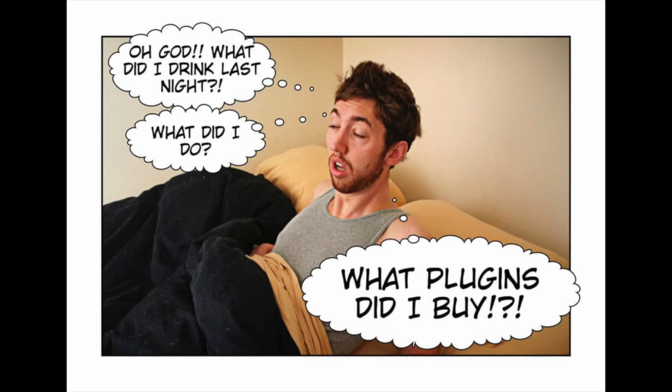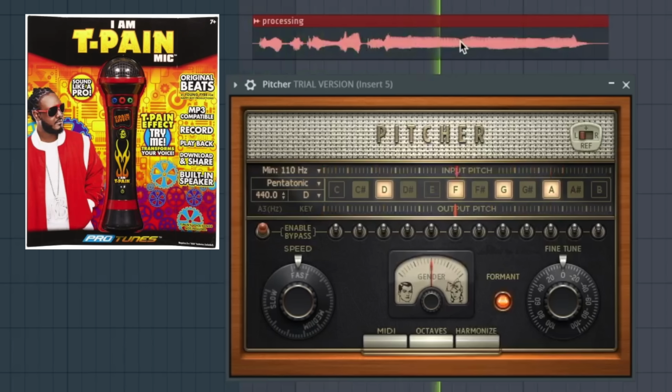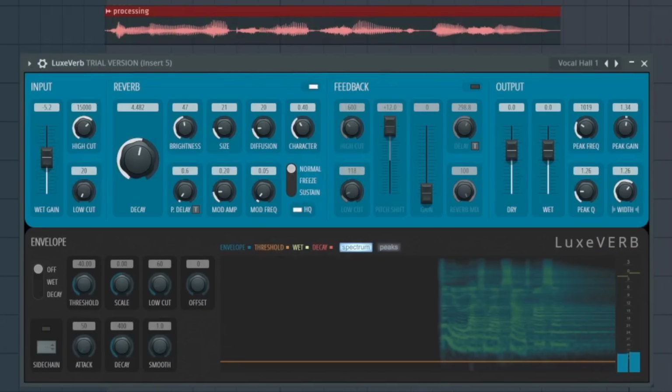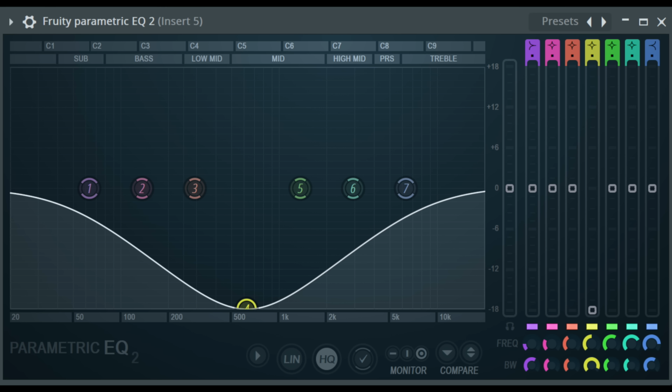The plugin madness doesn't end here. Convolution effects, pitch correction, the new Luxverb sounds awesome, and although I was missing a more characterful compressor, EQ2 is totally usable.